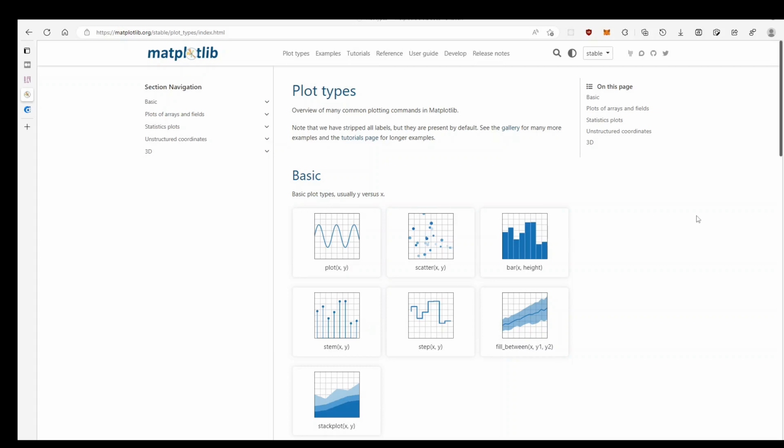In this video, I'll take you through how to build visualizations in Python using the matplotlib library. Matplotlib is a comprehensive library to build static and dynamic charts.